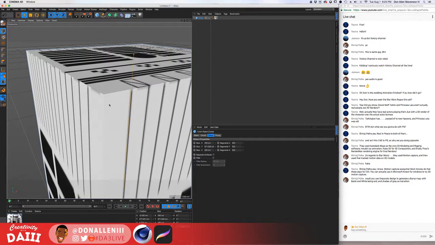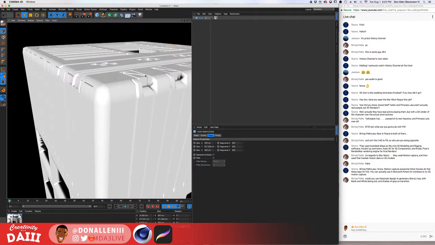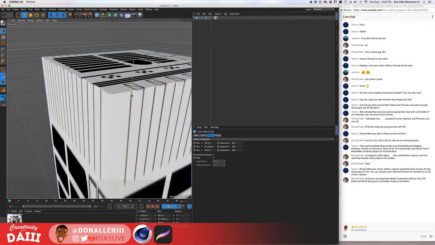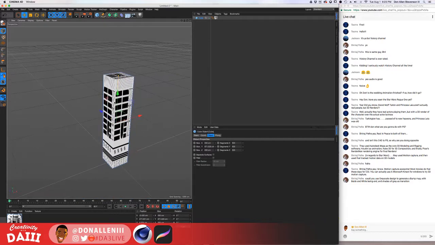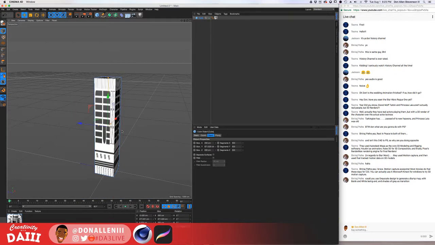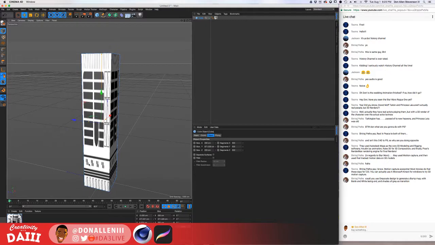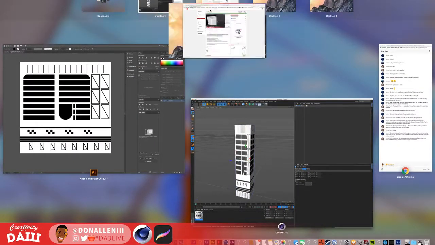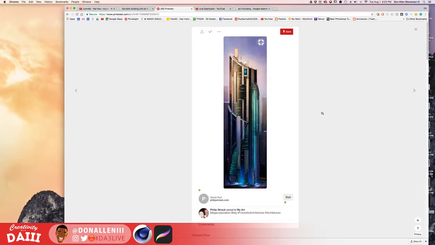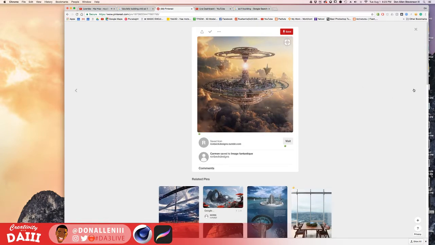So here we are. Let's give this a quick render pass to see how the edges are coming out. Okay, cool. So the 3D stuff is working. All right, let's make this building more sci-fi. Because right now it looks really boring. So let's reference back onto our good old friends at Pinterest. See how they do it. How do they do their futuristic sci-fi buildings?